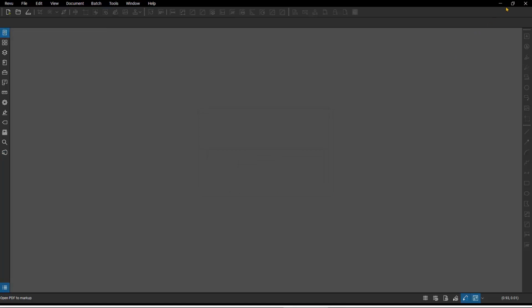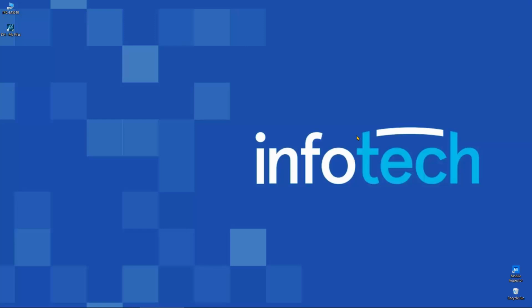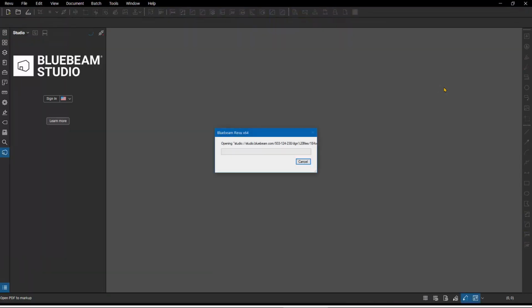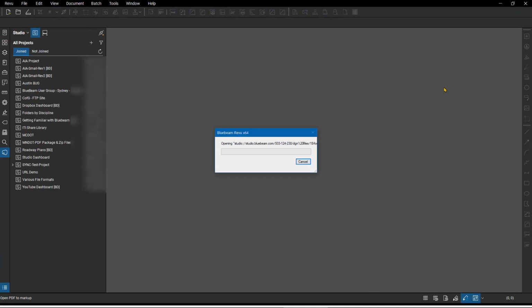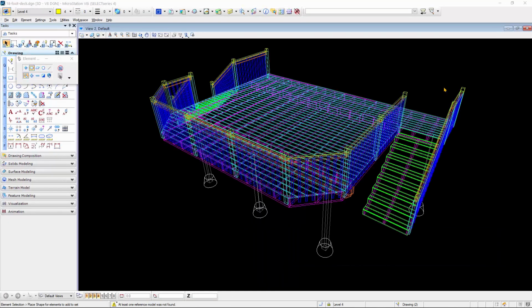I'll do it again with a MicroStation design file so that you can see it with a non-PDF. I just clicked on the URL, I hit Review, tell it to open. It's logging into the server. It's finding the proper project, the proper folder, subfolder, whatever combination is specified, finding the specific file I want, checking it out, opening it, and launching the native application that's associated with it.